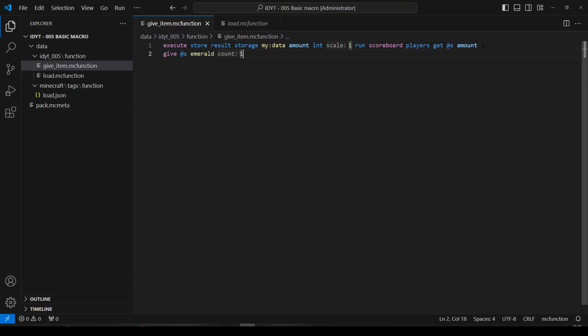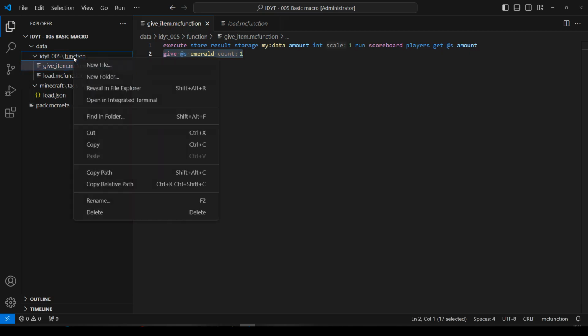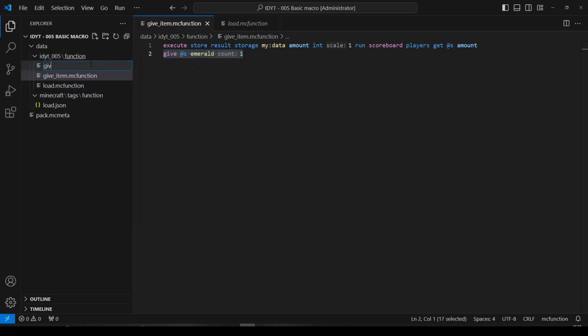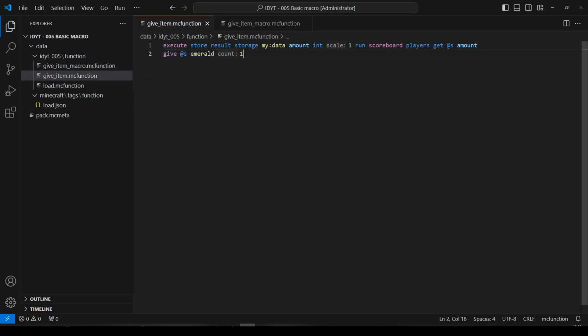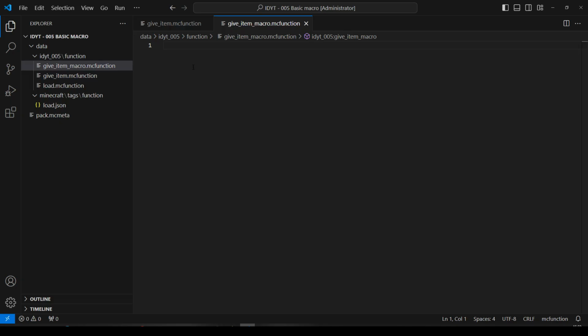Now, we are going to have to move this command into our macro. So let's make another function, new file. We'll call this one give item macro.mcfunction. And I'm going to get my give emerald command, cut it from there, save that one, and paste it in there. And we'll save that one.